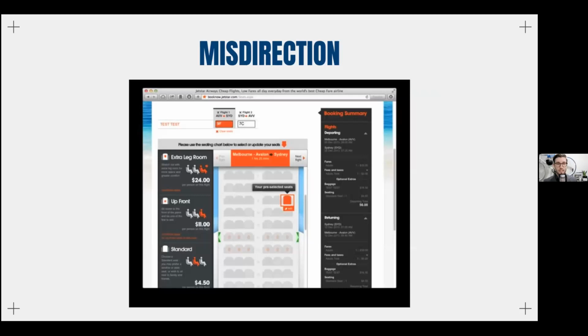But they hide it so poorly in their menu that everybody ends up paying extra to choose their seat. I don't think you can even find it on here. It might be cropped out, which is my fault.